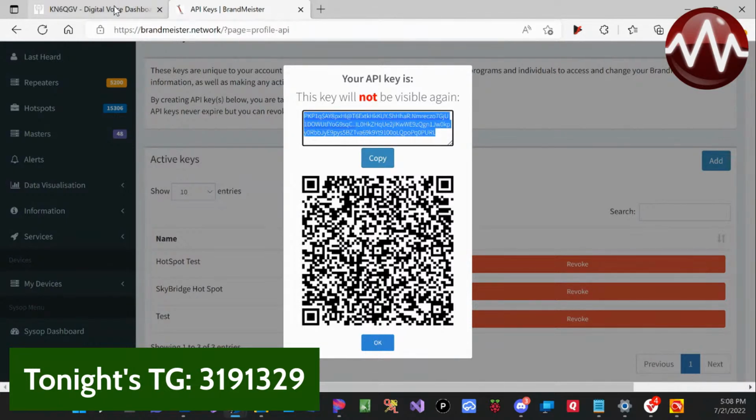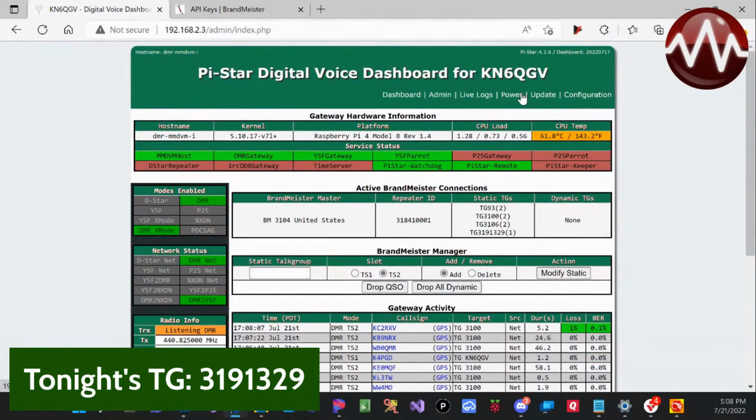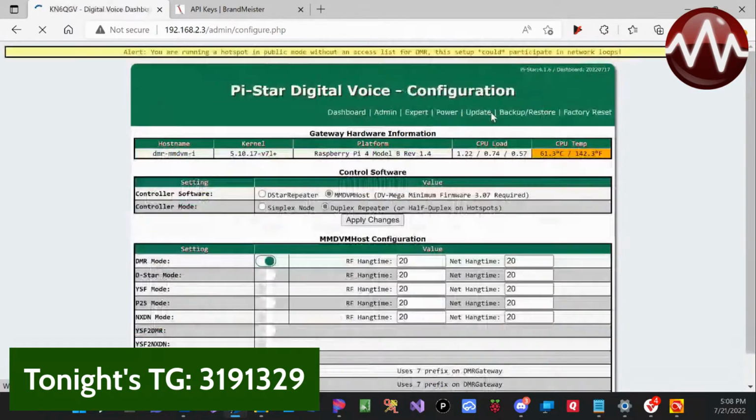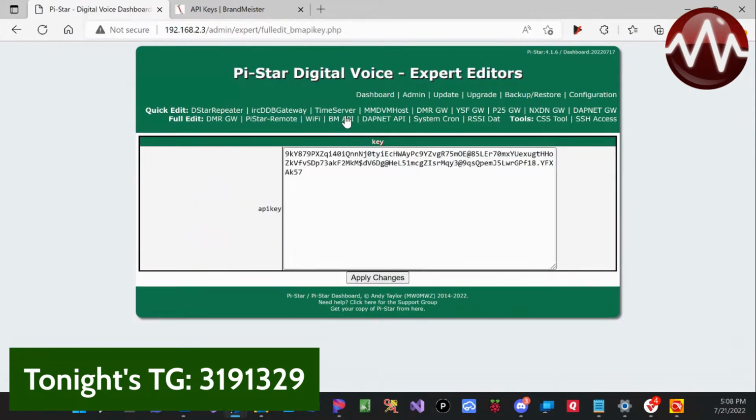I like to leave that open until you're done programming it, because what we do is we come over here. We're going to go to Configuration, Expert. Then we're going to come over here to Brandmeister API, and we're going to paste our API key right here. Once you paste it in there, click Apply.